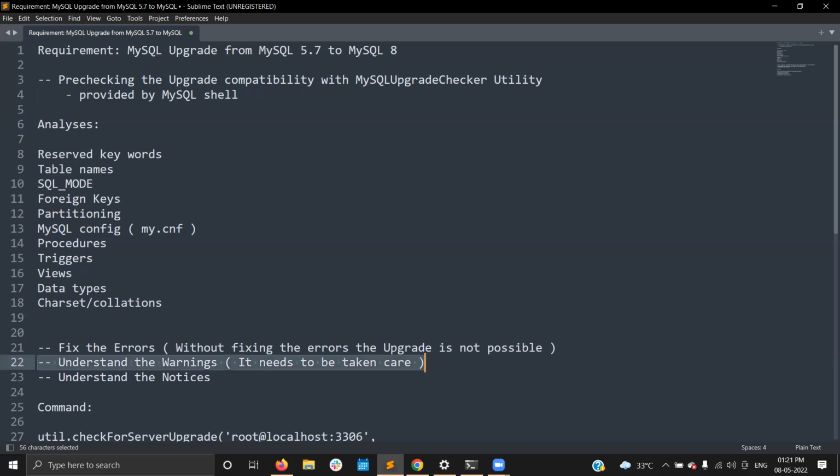And if you have some warnings, then you need to be aware of those warnings. If you don't have errors but you have warnings and notices, that is okay to upgrade. It will allow you to upgrade your MySQL version from 5.7 to 8, but you should be aware of the warnings: what the warnings are and what the impact of those warnings is. And if you have some notices, you should be aware of what those notices are as well.